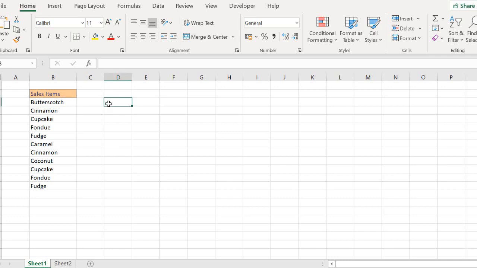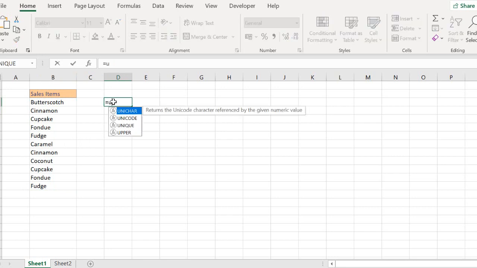Okay, let's look at the function then, the syntax, while we work through an example. I think it's always easier to work through an example. So I've got a list of sales items and I want to return unique values from this. I want to extract the unique values that occur in that array of cells. So let's go ahead and type unique. The first argument is the range or the array from where you want to return your values. So let's select our array.